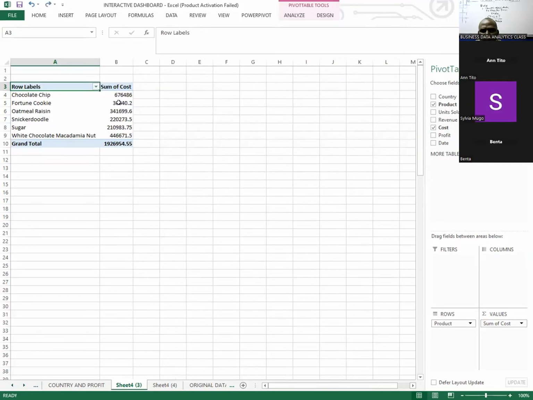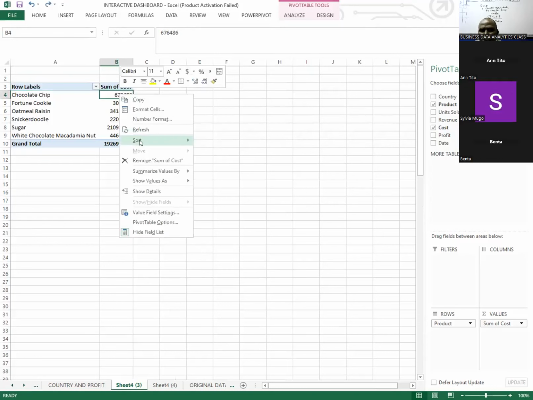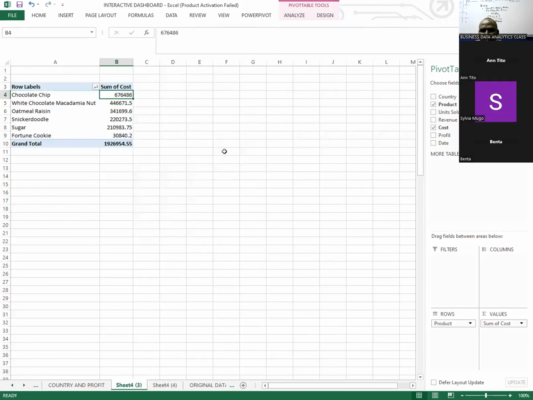So kitu ya kwanza yenye unafaa ufanye, una click hapo juu, and then una right click, and then una sort your data from the largest to the smallest. So inakuwa sorted automatically. So we need now to represent hii data yenye unaona, because this is the report. Hii ni report ya what? Ya products and cost. And then cost for each and every product.